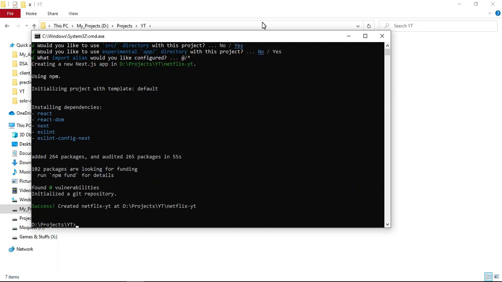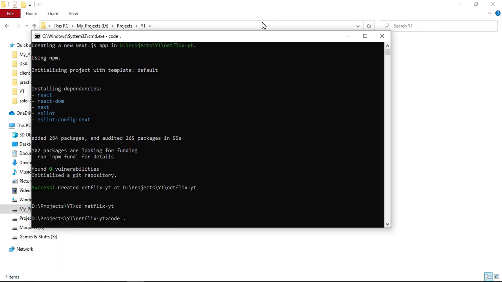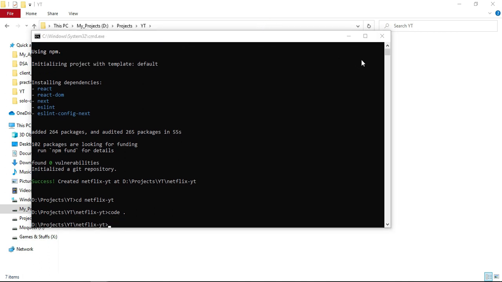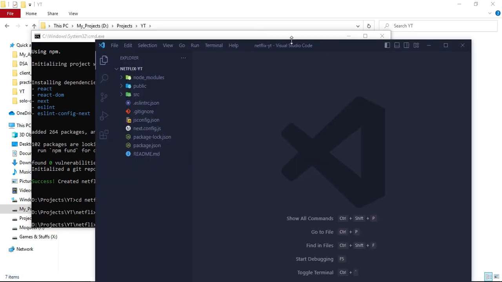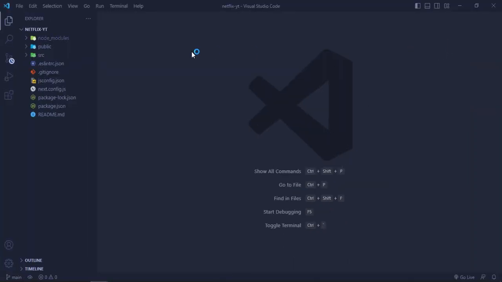Okay, so our project is successfully created. So let's cd into it, cd Netflix YT, and I'm going to do code dot to open VS Code inside this folder. My VS Code is here, and we can close the terminal now. Okay, so our VS Code is here.